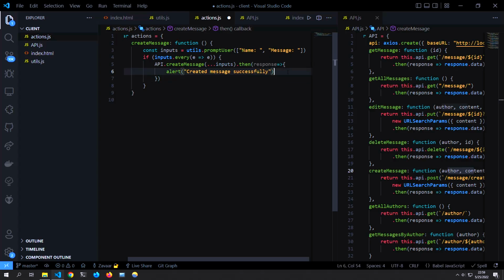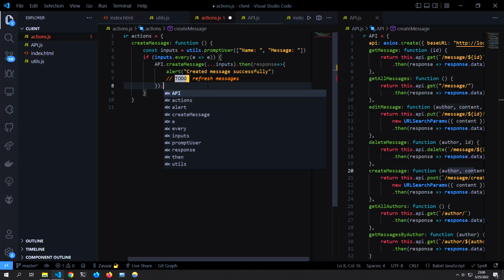And then we're going to need some way to do refresh messages, because once we create a message, we need some way to show the list of every single message. If we create a message, all it's going to do right now is call this API call, but it's not going to make any UI updates. So we're going to add a function here later that's going to refresh the messages. Since we haven't written it, I'm just going to put a to-do there.